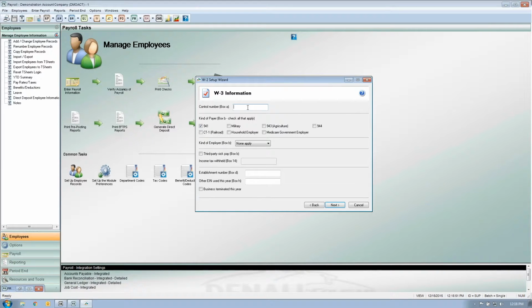Now it's asking for W-3 information. If you're using control numbers, what control number are you going to put in box A of the W-3? If not, you just leave that field blank. Then it asks you, what kind of a taxpayer are you? Most of you will select 941 taxpayer, but some of you may select some of these other options as well if needed. And you can select as many of these that apply in your specific situation.